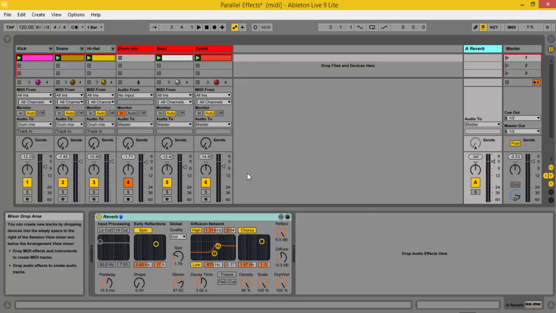And now we also want to listen to the dry part, but to do that we would need to create another return track. A similar return track would need to be created without any plugin so that it retains the dry sound. So as a first step, I'll just send all these three to the reverb.